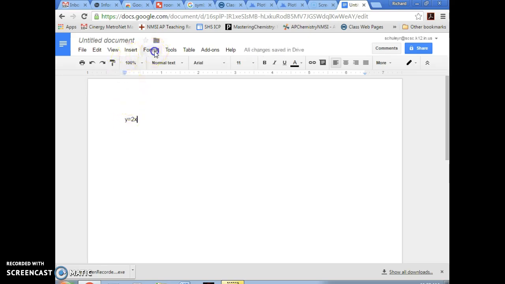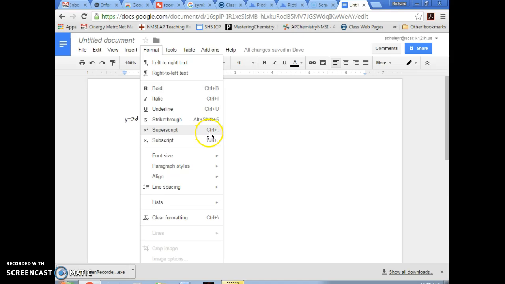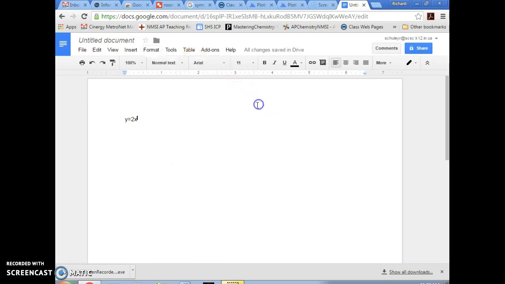I'm going to use a superscript. Let me show you that again. Format, superscript, which is also control period. And so I'll put in my 3. So that would be the answer to this assignment: y equals 2x cubed. So that's what you're going to do with each one of them.